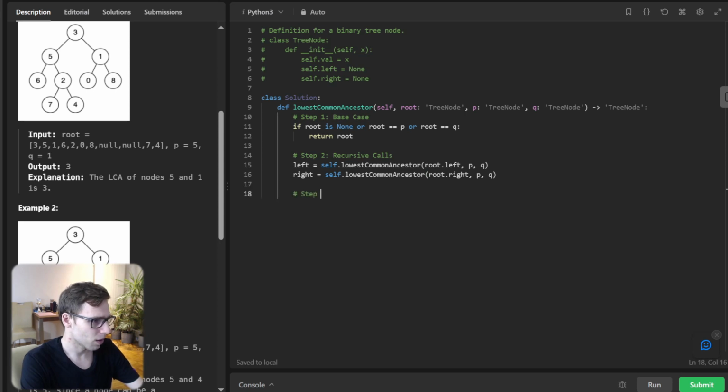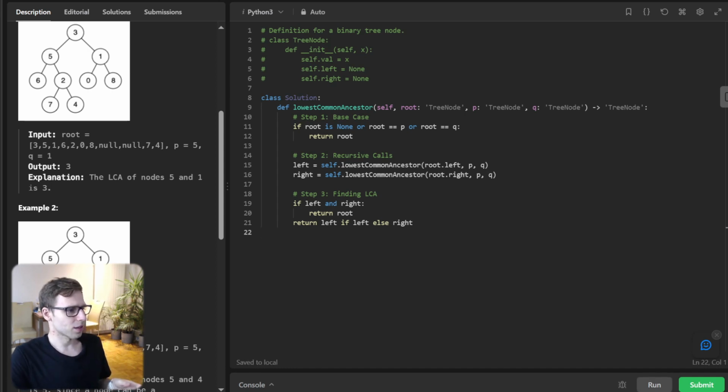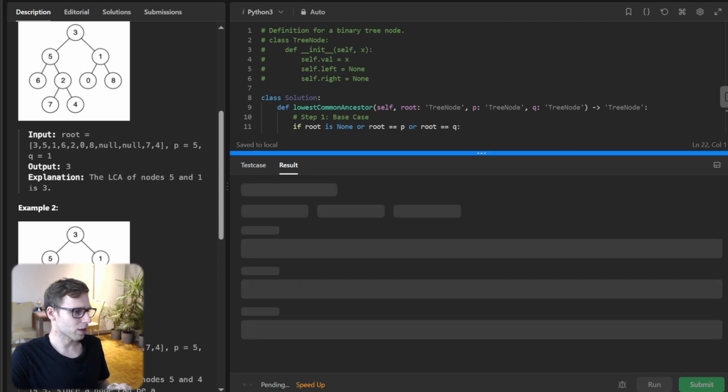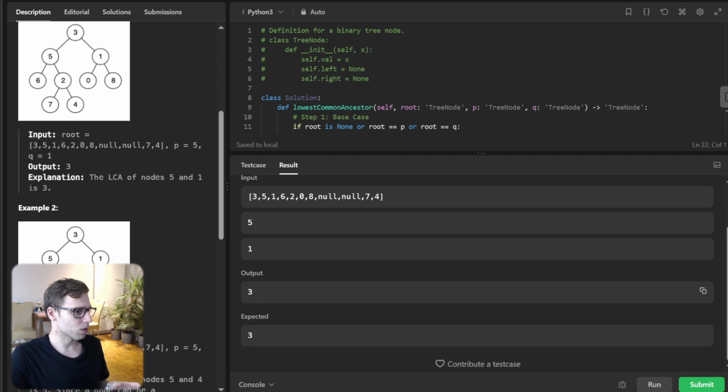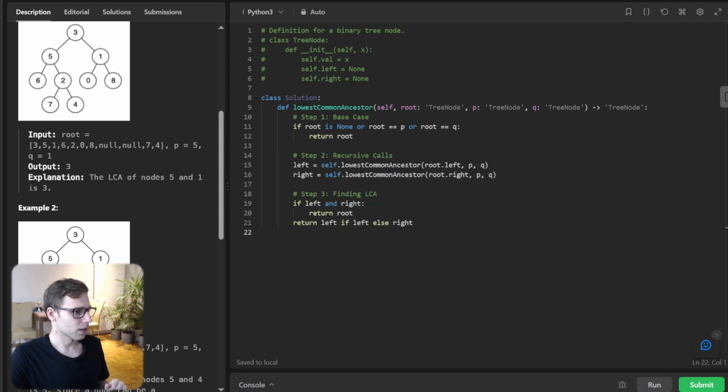Now step 3, finding the LCA. If left and right are both found, return root, and otherwise return left if left exists, else right. As simple as this. Let's run it to verify it's working. Hopefully it will. And we are given output 3 as mentioned previously in the example. So all good, there we have it.